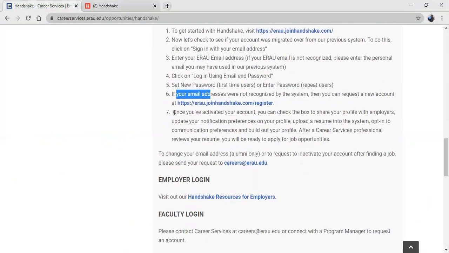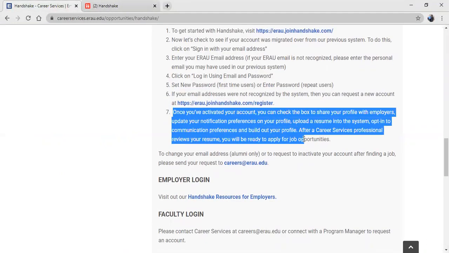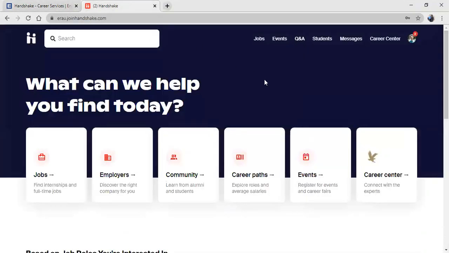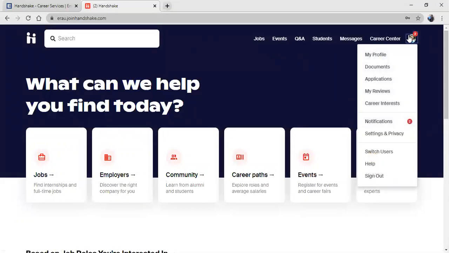All right, so step seven is just informing you of what resources, what tabs, what features are available to you on Handshake. So I'll walk you through Handshake. You're gonna see tabs for jobs, events, Q&A, students, messages, and career center. And of course, your profile here.